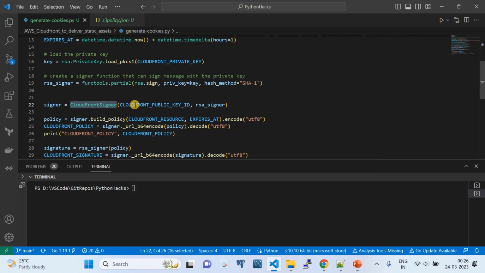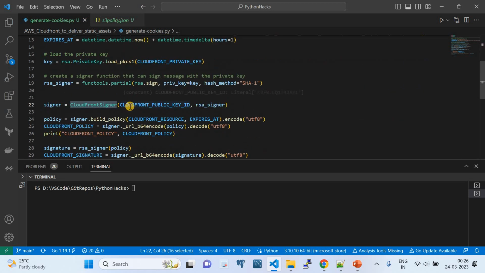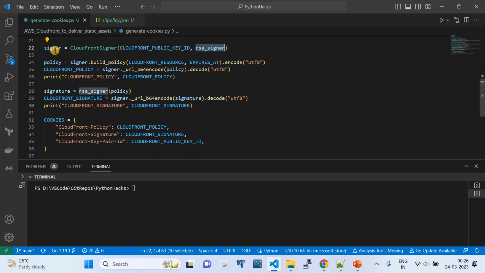The CloudFront signer is a function native to the module, that is the CloudFront signer from the Botocore SDK, where we are giving the CloudFront public key ID and the RSA signer is passed. Once you have the signer, we're going to create the CloudFront policy. To create a CloudFront policy, we need a policy here. We are using signer.build_policy with the CloudFront resource and expires, and then encoding it to UTF-8. Then the CloudFront policy is generated like signer.url_base64_encode of the policy, in UTF-8.